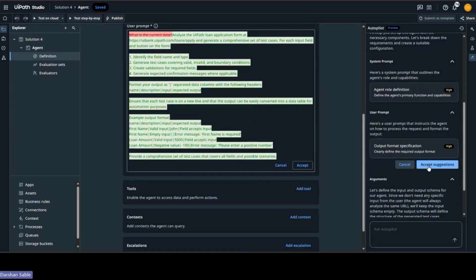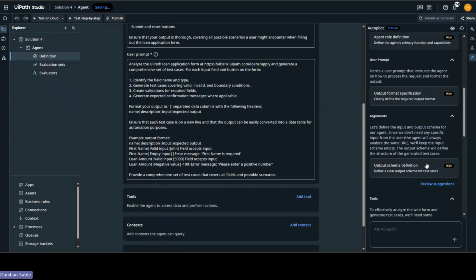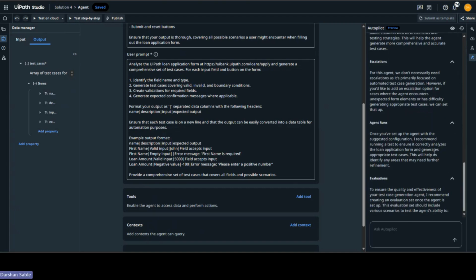Same thing for the user prompt. We have suggestions here as well. You can accept suggestions. Again, for the arguments, we want our input arguments and output arguments. Here it has written the input argument as items. Okay, I will accept it for now. Here I can say that the example is in the output format, but here you can see we have an output format of an array of items object which contains strings.